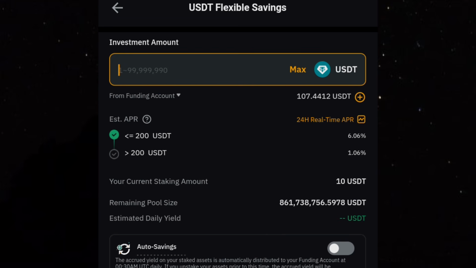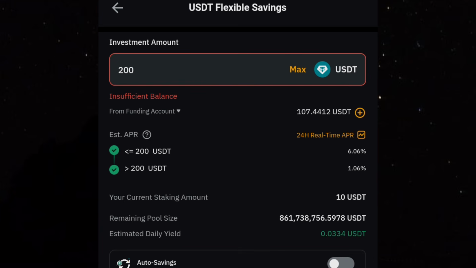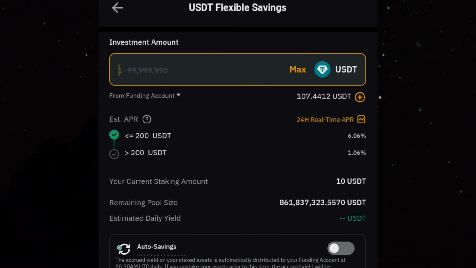Now, who does this favor? This favors people who have, okay, let me put 200 USDT. You can see 200 USDT, this is about 6.60%. The reason why you're seeing insufficient balance is because I don't have up to 200 USDT. If you have up to 200 USDT, you will not find an insufficient balance popping up here. The whole soul of this thing is that you can invest just $1. Just one is enough.